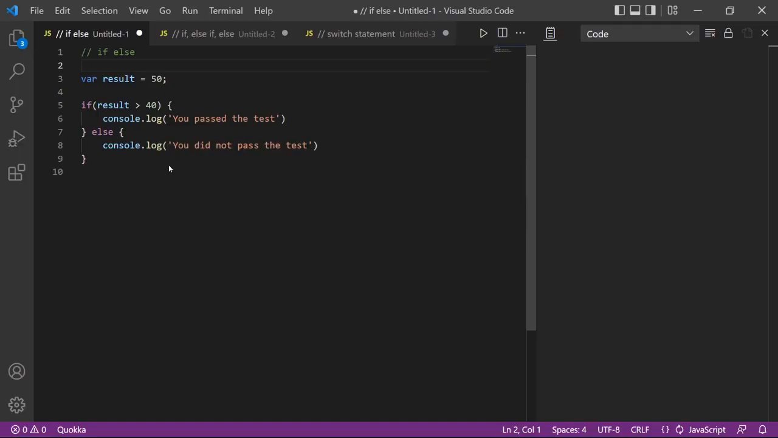switch statement. So I have VS Code open here, and notice that I have pasted in an example of an if-else statement. First, on line 3 here, I've assigned the value of 50 to the variable result. Then, on line 5, I'm checking if the result is greater than 40. If this returns the Boolean value of true, my code will console log the words, "You passed the test." After that, on line 7, I specify the else block, which will run when the if condition returns false instead of true. In that case, I use console.log to output "You did not pass the test."